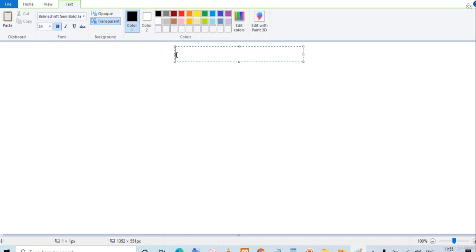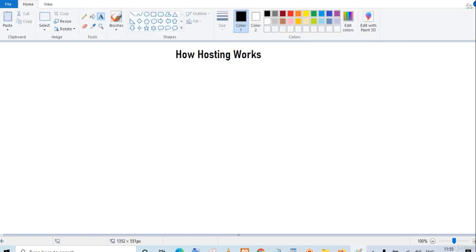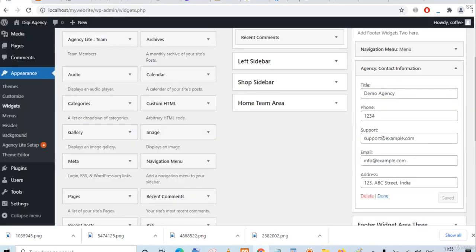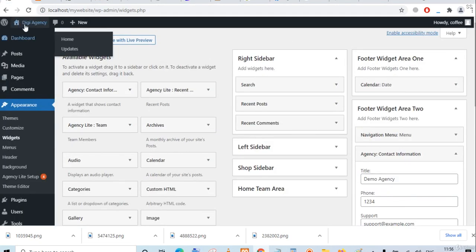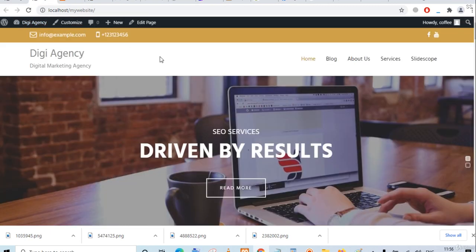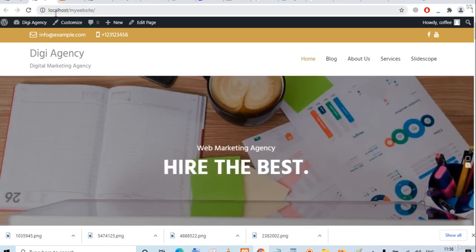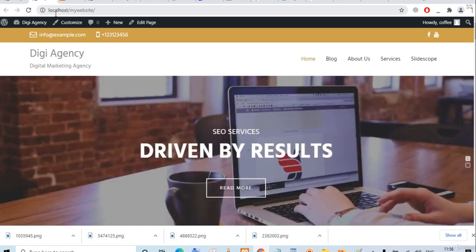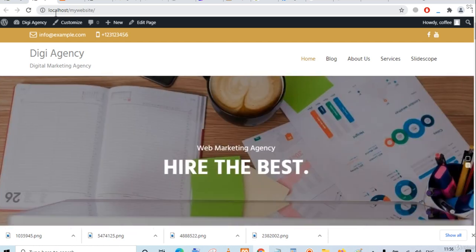In this tutorial, I will simply try to explain how hosting works. So suppose you have a website. So we have our website here, and this website, you can see, we have created using WordPress, and this website is currently hosted on a local host, and only those people who have access to our computer can see this website, right? So now I want other users to see my website.